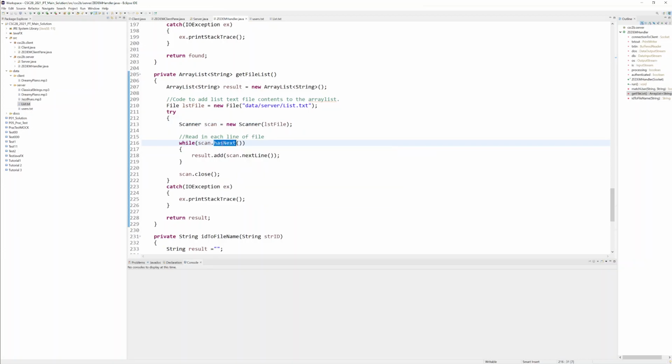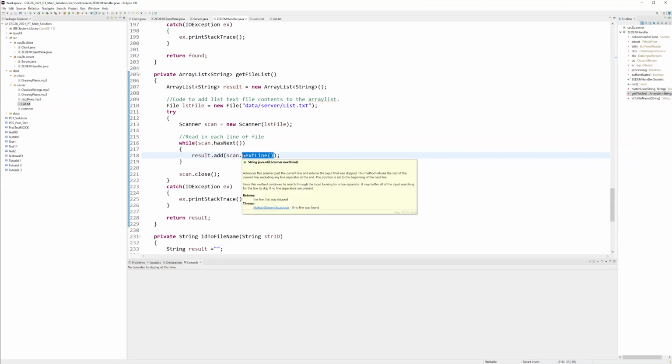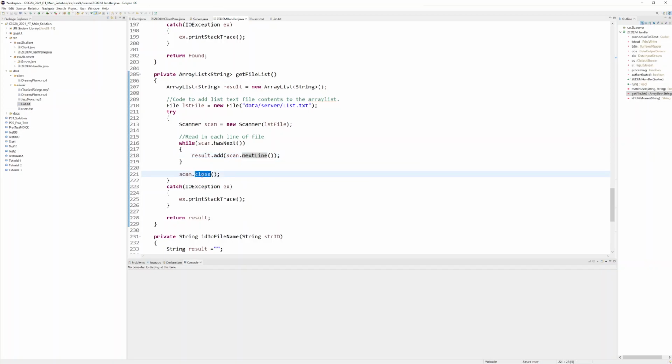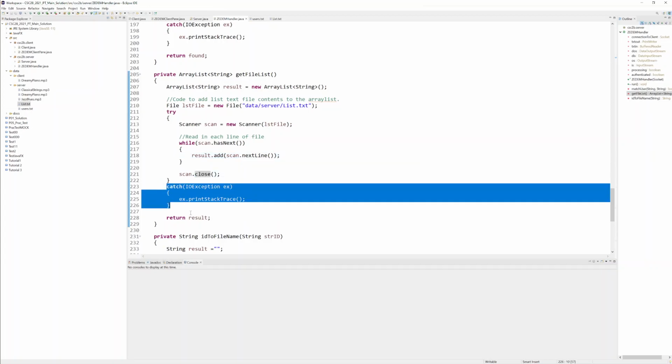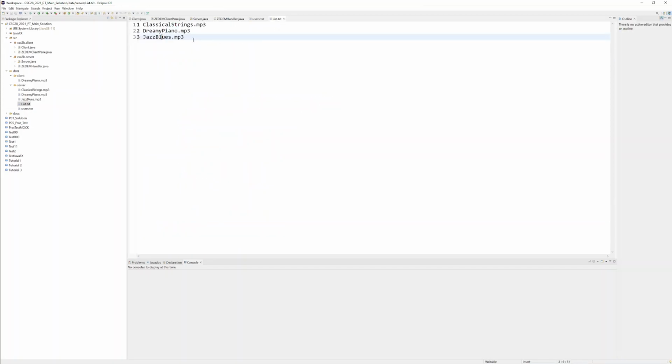While the scanner has a line in its file, it can add to the result. So we're adding the next line to the particular array list. When you're done, we close it, remember exception handling, and then we return the result. So as it reads through this list, it'll add each and every line to an array list of type strings. So at index 0, the first one will have classical strings, second one will have dreamy piano, third one will have jazz blues.